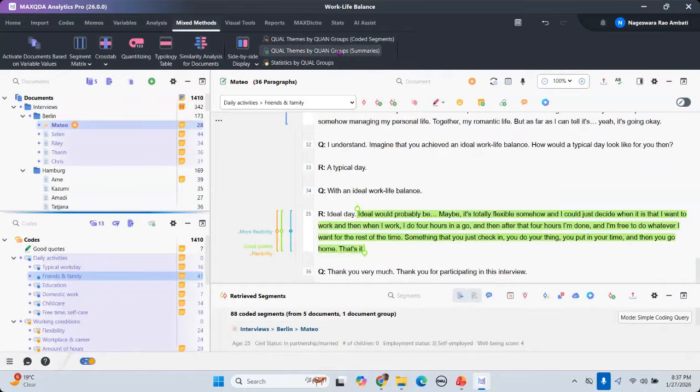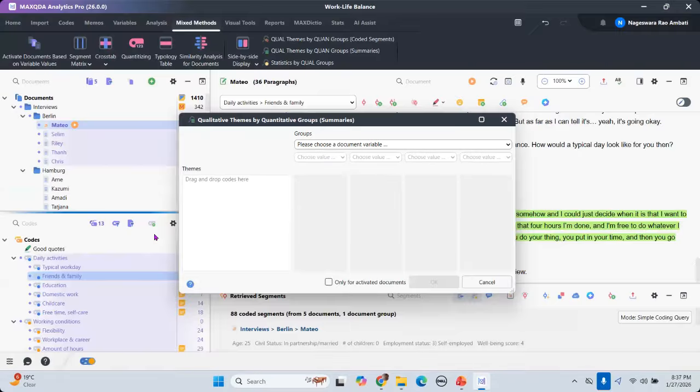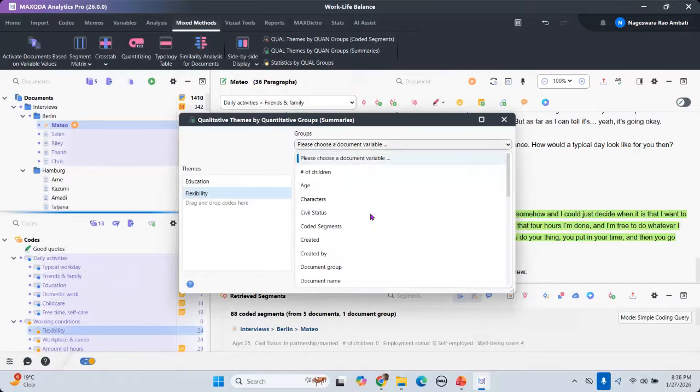Qualitative themes with quantitative group summaries, not coded segments. Summaries means you already have summaries and you want to compare them. Just go here, and this time I'm selecting education, flexibility. Here I'm choosing employment status. Employment status is one option we have. Others are quantitative data.